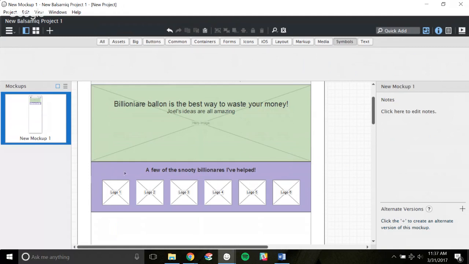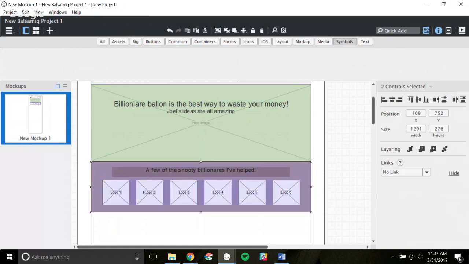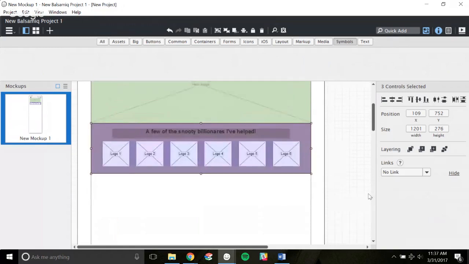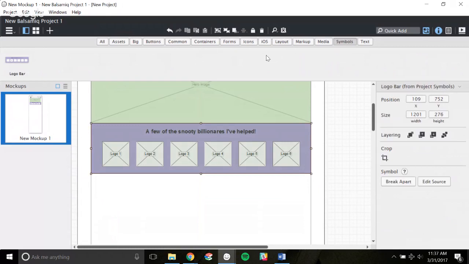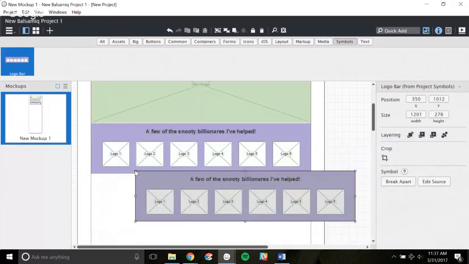So what we're going to do is just like before, holding control, I'm going to select all the elements that I want to turn into a symbol. And now I'm going to group them together so that this is all one item. Again, I can move it all. You can see now on this properties bar, I have the option to convert to symbol. So what I can do is call this my logo bar, and click convert to symbol. And now when you go to symbols, I can literally just drag this in.